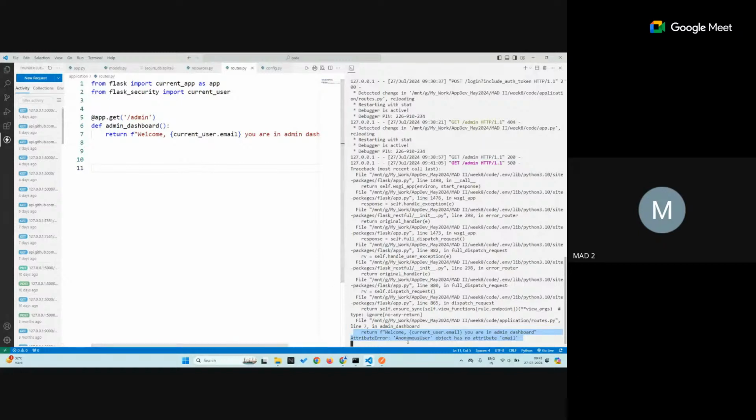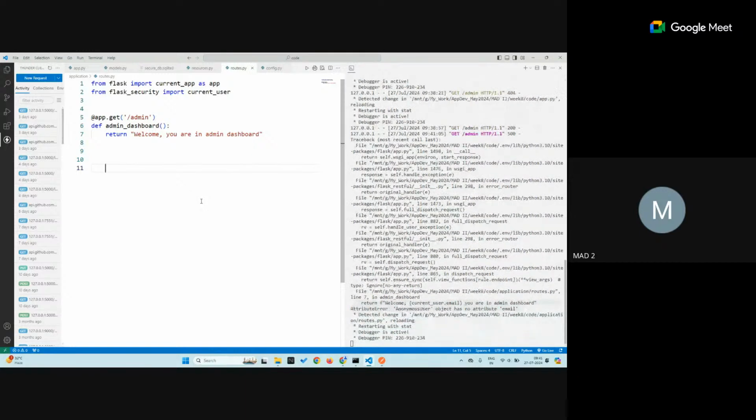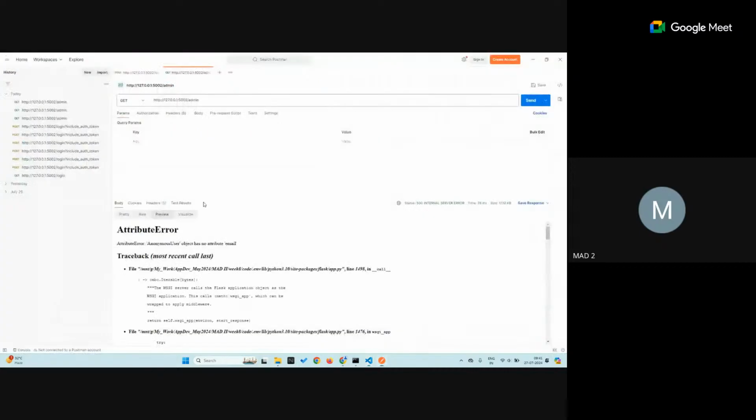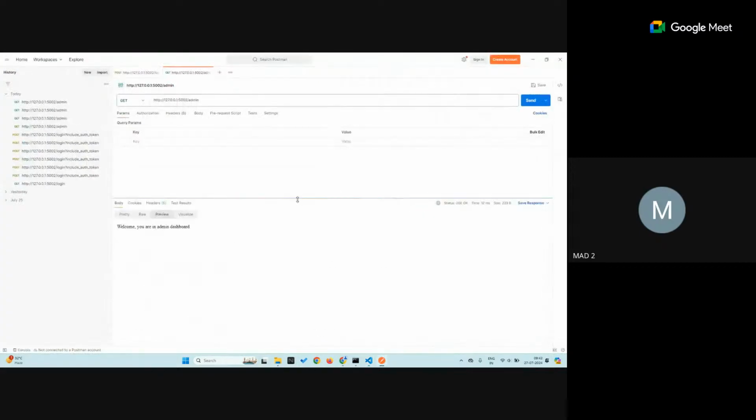I just showed you this to make sure that the current user is retrieved from the session. It uses the session to retrieve the current user object, and from there it gives all the information. But let's say I don't want to use that, I just want to randomly give a string: welcome, you are in admin dashboard. Let me save this and go to it. Now we are getting this: welcome, you are in admin dashboard.